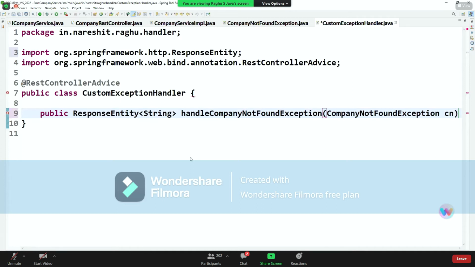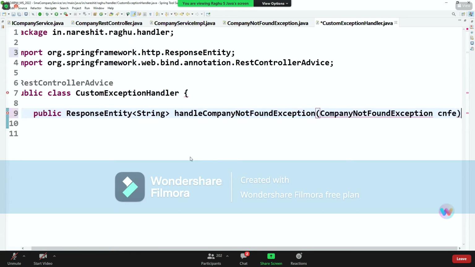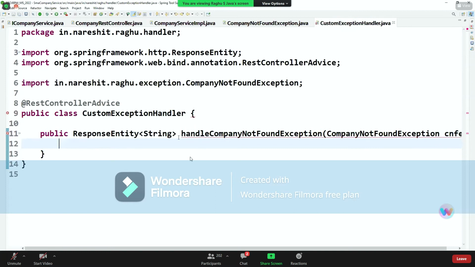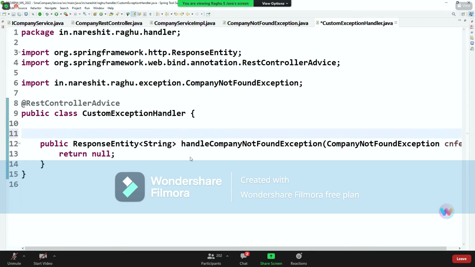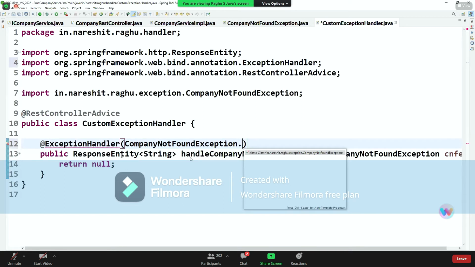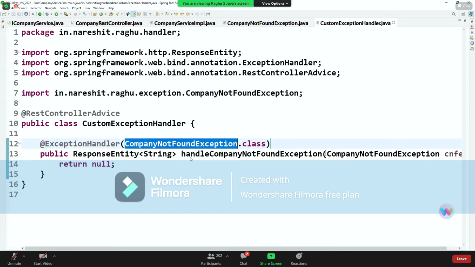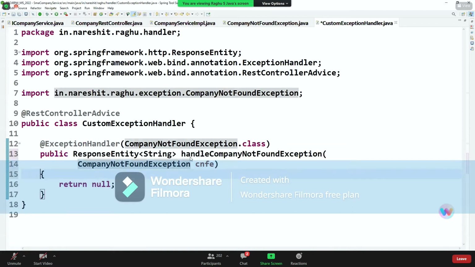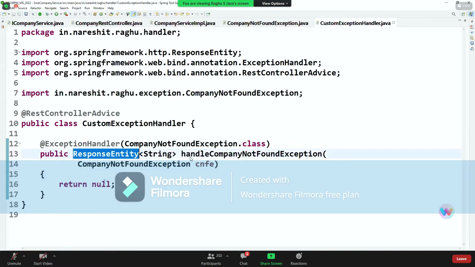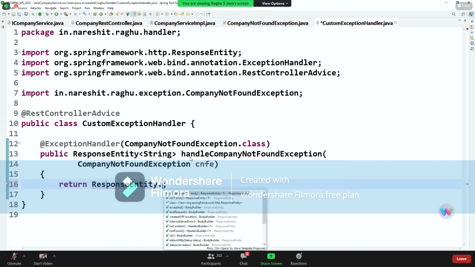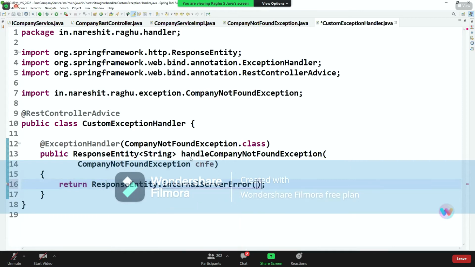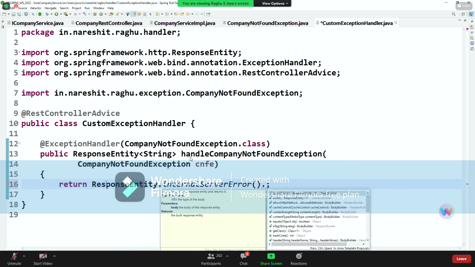Same. Just I'm writing. The name could be lengthy, not an issue, but write clearly. So for which exception have we tried here? Exception handler of this type only. We can mention a super type also. Recommended to return a response entity dot internal server error with a body.